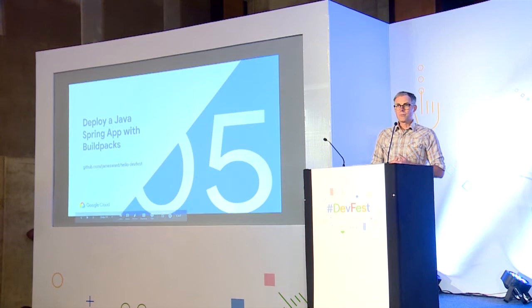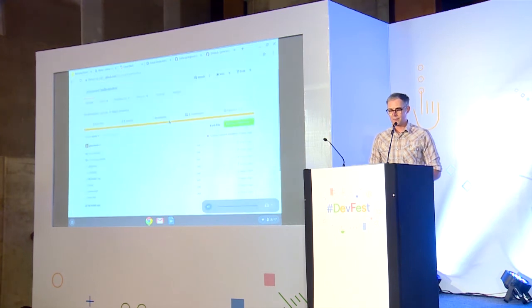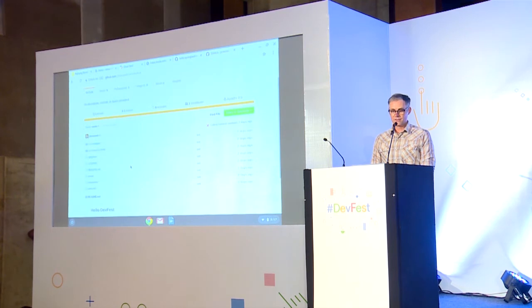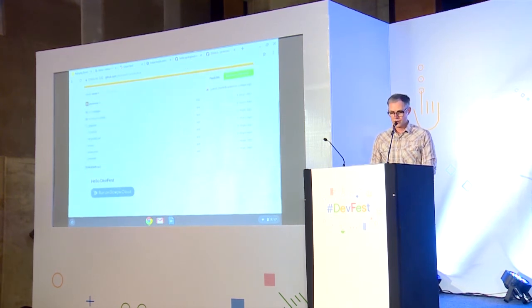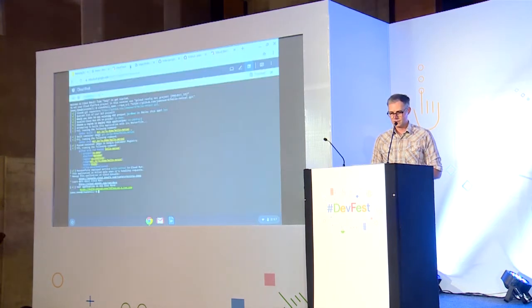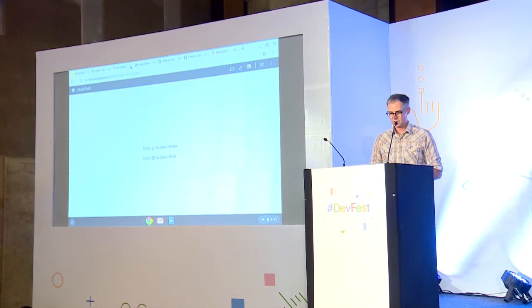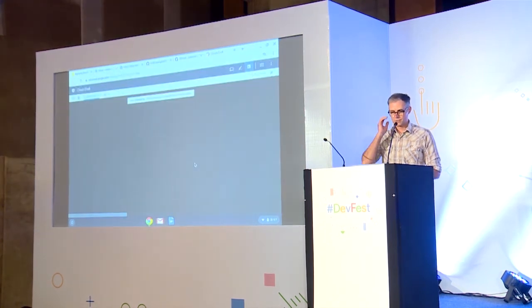So now let's actually go deploy an application, and I'm going to use just the buildpack support to do that. So I've got another application here called Hello Devfest, and this one is going to use buildpacks. There's no Jib, there's no Dockerfile. So let's go run this thing up in Cloud Shell, and let's close down this one so that things don't get confused. Okay, I'm going to say, yep, go ahead and proceed.